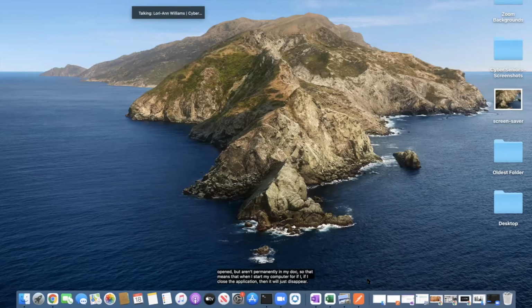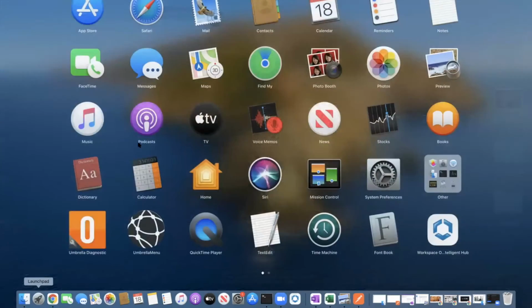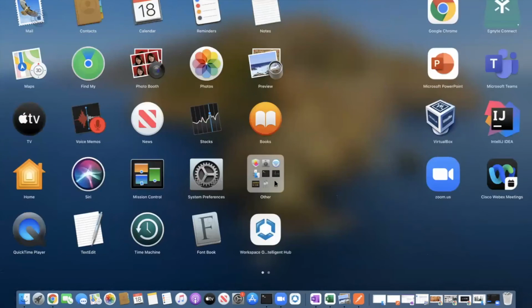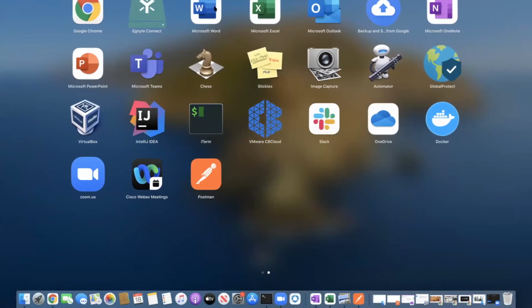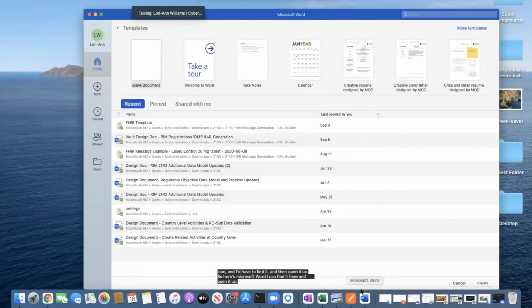But let's say I wanted to bring it up, then I would either have to go to my Launchpad, which is this little gray rocket icon, and I'd have to find it and then open it up. So here's Microsoft Word. I could find it here and open it up. Or let's quit it again.